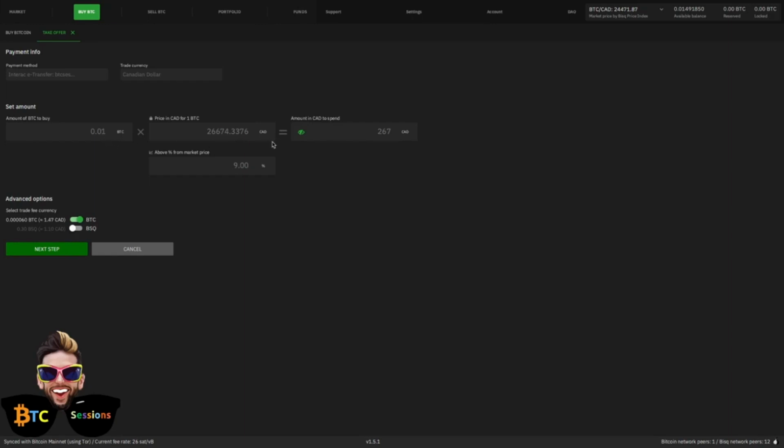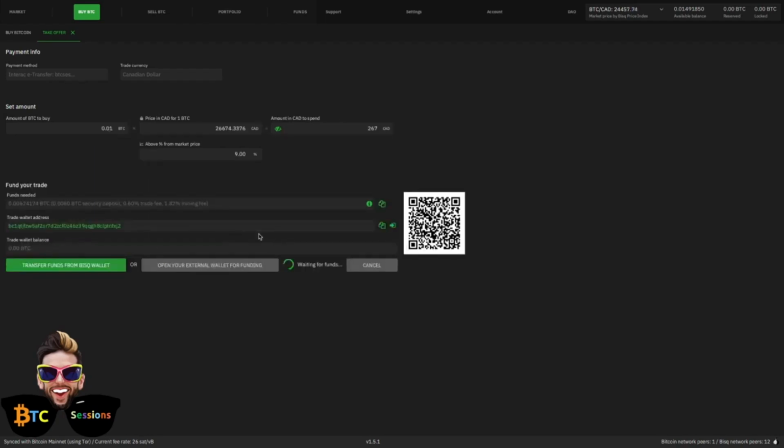So this is going to cost me $267. Again, 9% above market rate. And then there will be a transaction fee, regular Bitcoin transaction fee. I'm going to hit next step. At this point, it shows me, again, a summary of the trade. Funds are needed. I need to deposit Bitcoin into this address, either from my BISQ wallet or from my external wallet. So this is the deposit, just the security deposit.